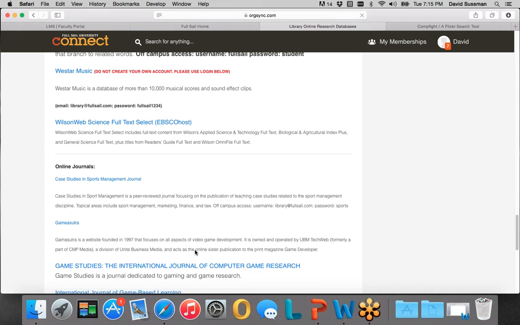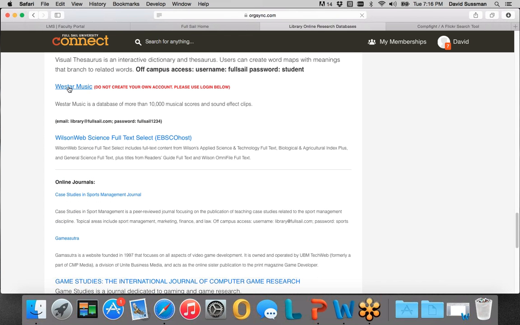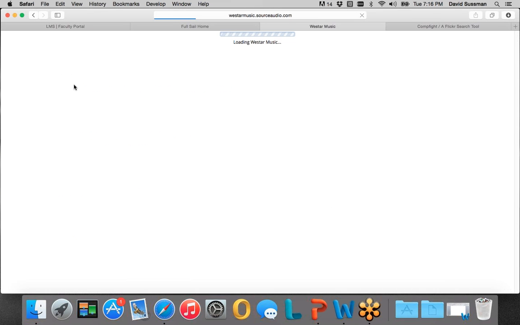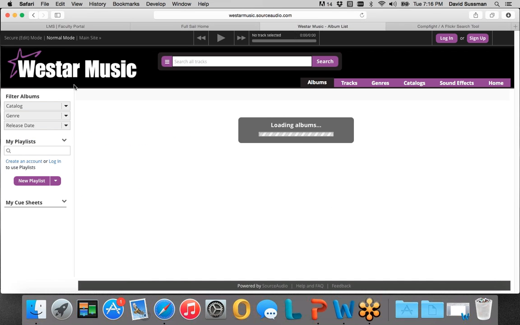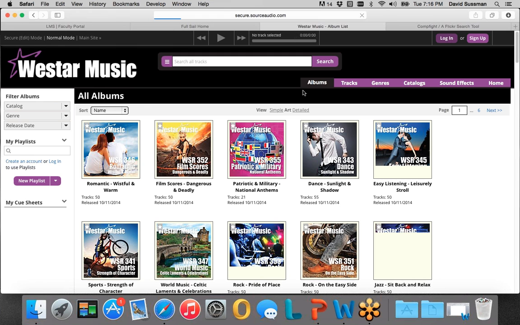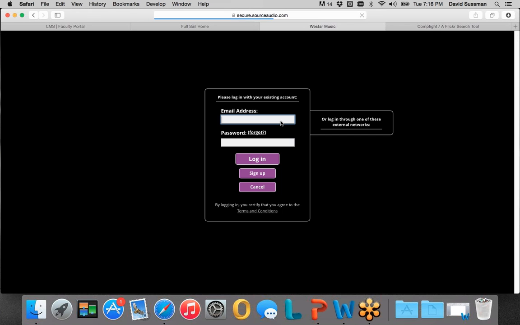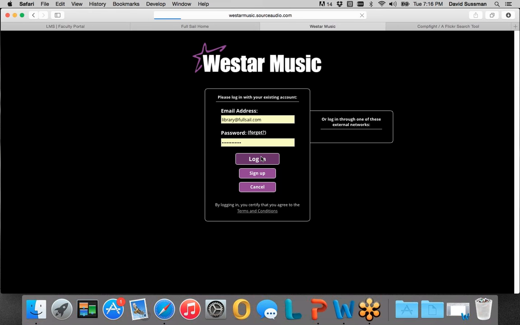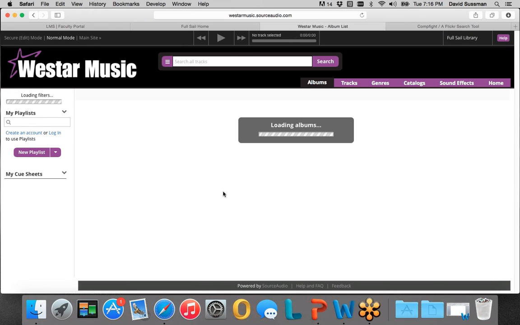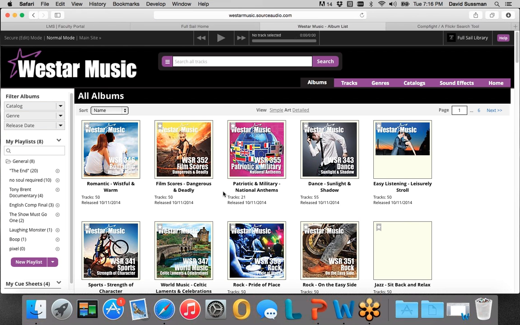But if we scroll down, right there it is, Westar Music. You get a login and a password to use. I think I mentioned this last time. Normally you'd pay $15 to $60 for these tracks, but as a Full Sail student, you get them for free. I'm going to log in just in case I can't access the full range of information without logging in first.